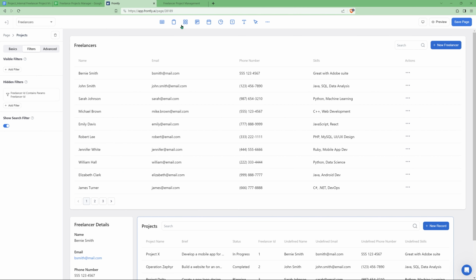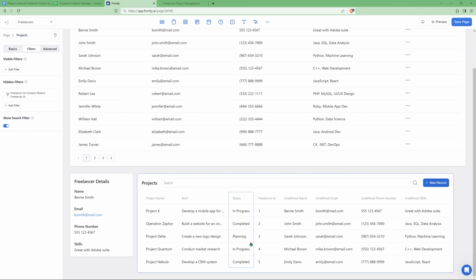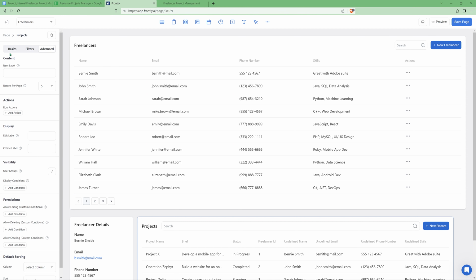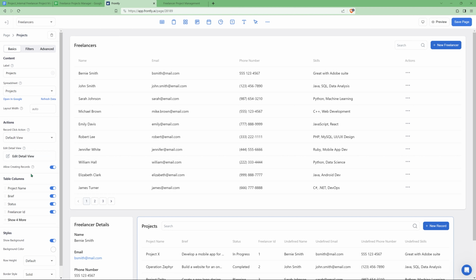And that way at runtime, when we're looking at it live, this will only show projects that this freelancer belongs to. We're going to leave the search filter, and I want to remove the new record. I don't want to be able to add from here. So go to basic and say, where was it? Allow creating new records. I'm going to turn it off. I also don't want to show all these details.